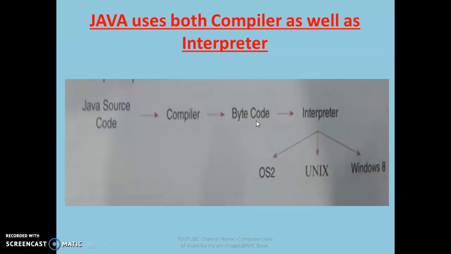Platform independent means we can run Java on any software. That means if we have Windows, any version, Unix, Linux, we can run Java very easily. So that makes Java portable and platform independent. Platform independent means, again repeating, we can run Java on any operating system we have. Then this bytecode takes the help of an interpreter and is transformed to object code, that is machine code.